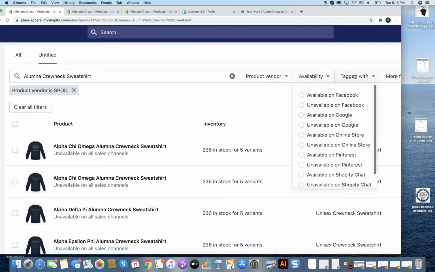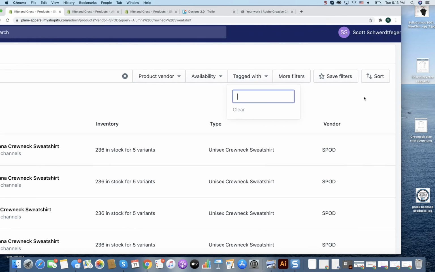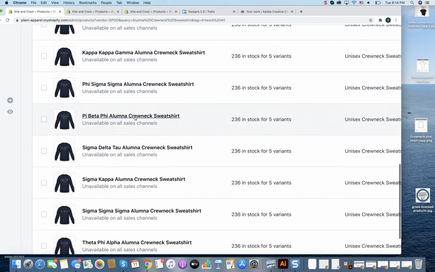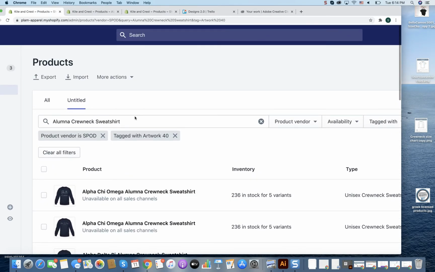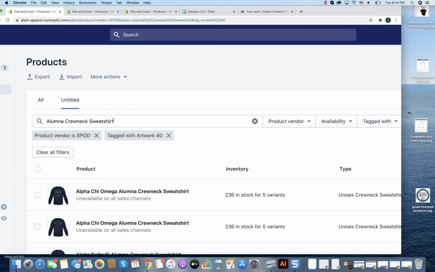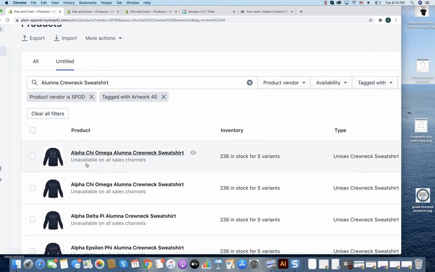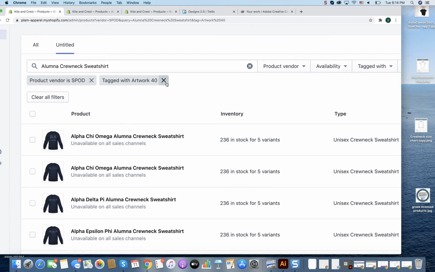Or you could do tagged with, and you could do 40. No, sorry, it'd be artwork 40. So that would work too. All these come up as well because it's artwork 40. But I typically just search by this. If something doesn't show up properly, or if we're missing one, then I will delete this and search by this.